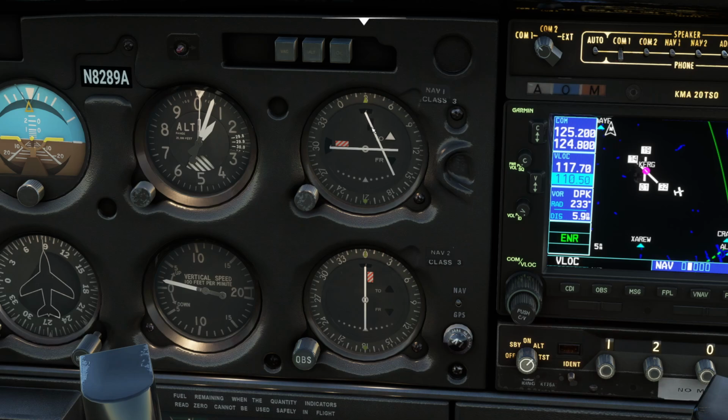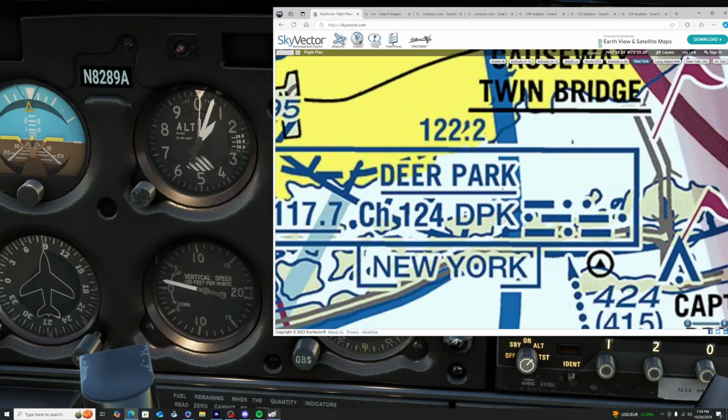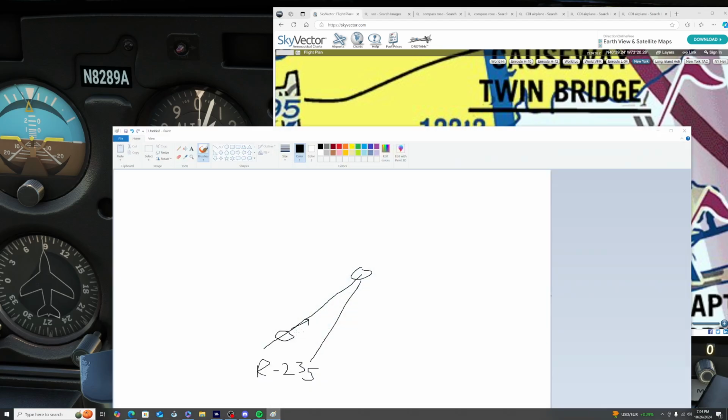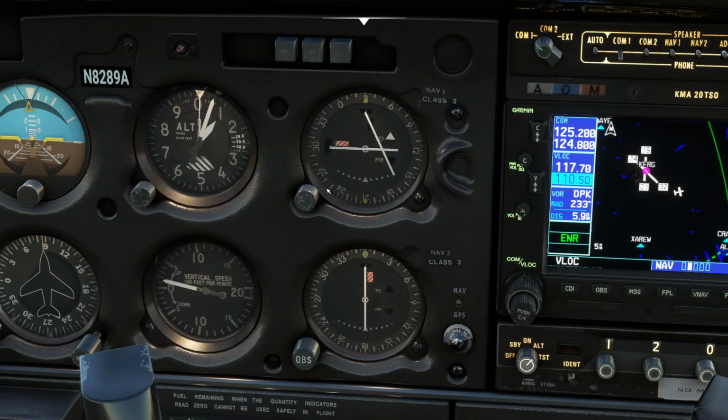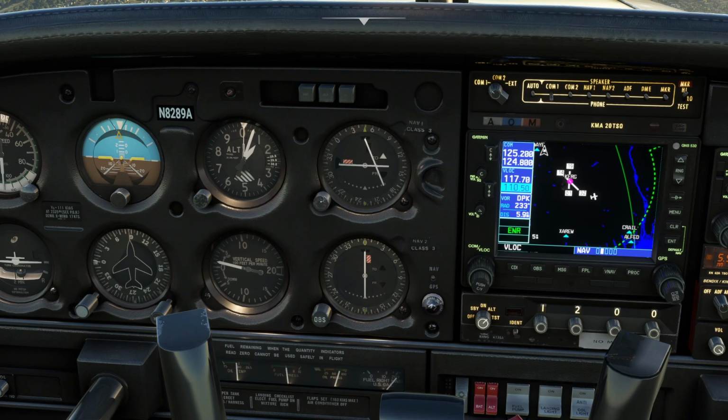Notice how your needle here, your course deviation indicator needle, is off to the right. That makes sense, right? Your plane is here, but the radial you selected is off to the right. Alright, so let's recenter this. We tuned it, identified it, twisted it. Now we're going to track it.